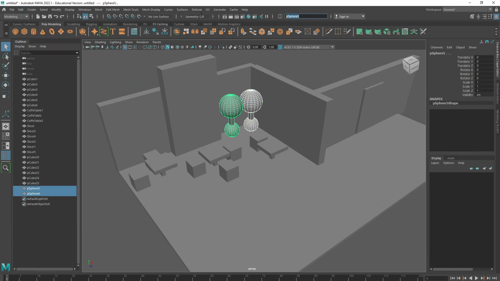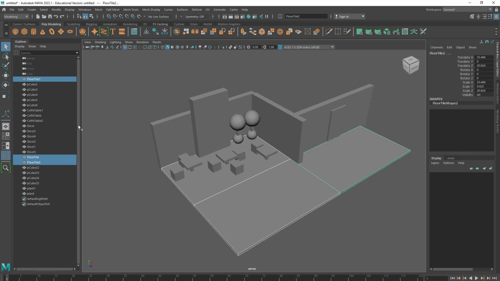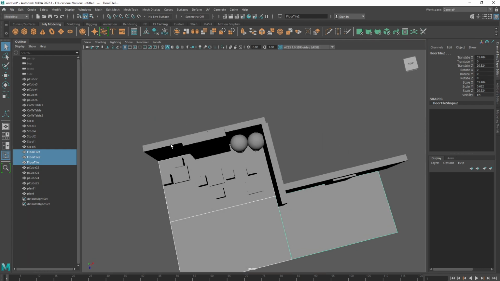And these two I'm just going to call plant. So all that's left is the floors and walls. You can see that this is made up of a repeatable tile. I'm going to call this floor tile, a bit of a rectangular tile, and I'll make sure they're all in a line together. And then the walls as well.